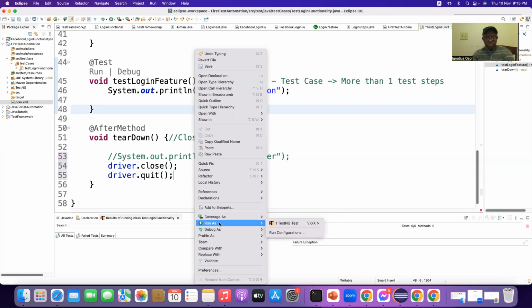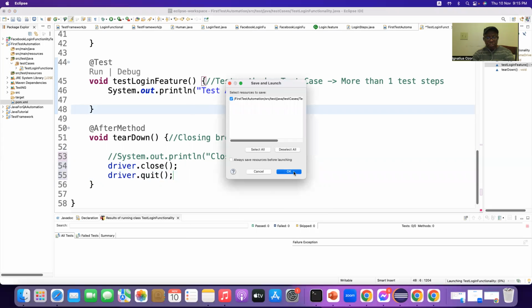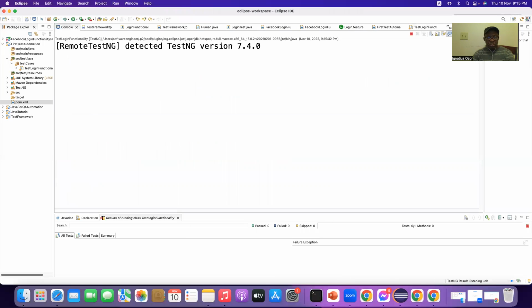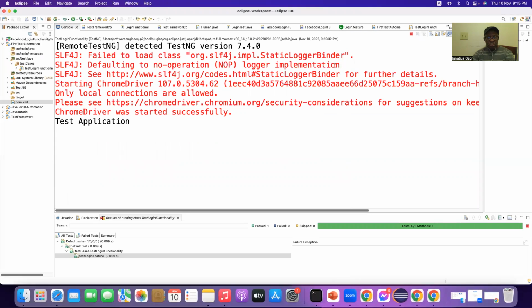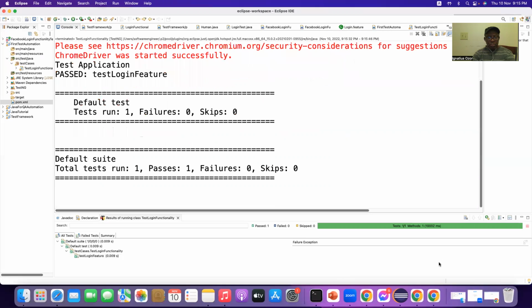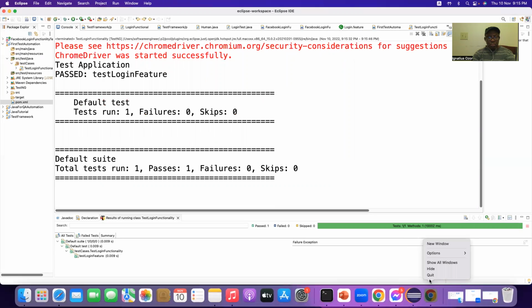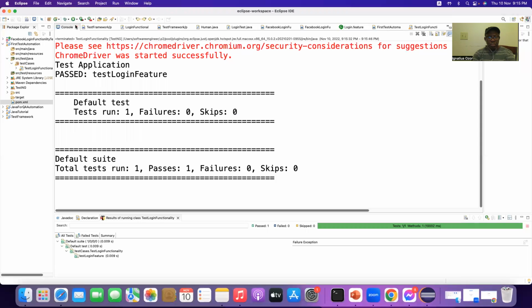This time you will find WebDriver is opening the browser, opening the browser, navigating to facebook.com, and also close the window. Okay, it closed the window. If you have confusion, let me close everything and check again.